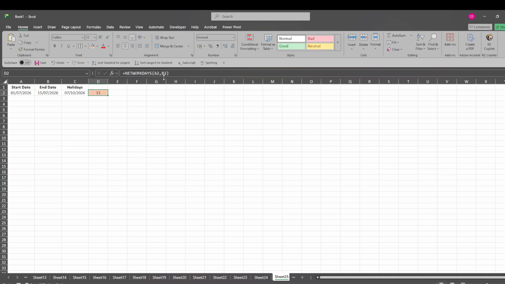In the result cell, type the formula =NETWORKDAYS(A2,B2). Then press Enter. Excel will immediately return the total number of working days between those two dates, automatically excluding Saturdays and Sundays. That means you don't need to manually count days on a calendar or build a complicated formula yourself.